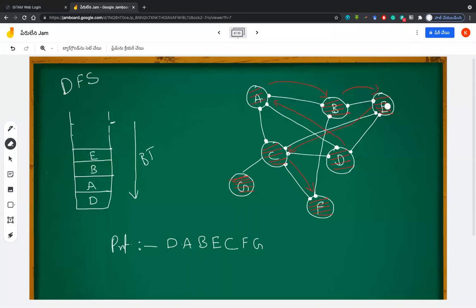Check E. If it is connected to any other node that is left. No. Pop E. Again you come to B. Check if any other node is left. No. Pop B. Come to A. No. Pop A. And finally come to D. Everything is filled. So pop D also. So this is called backtracking. You go into the depth and while coming back, you again recheck whether anything is left or not.